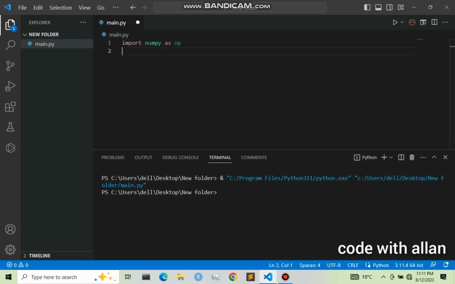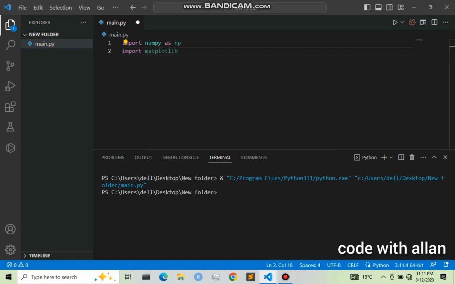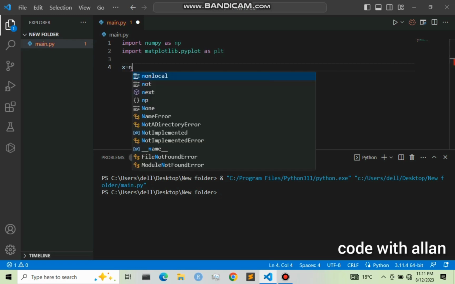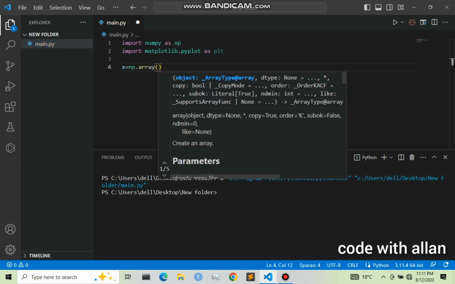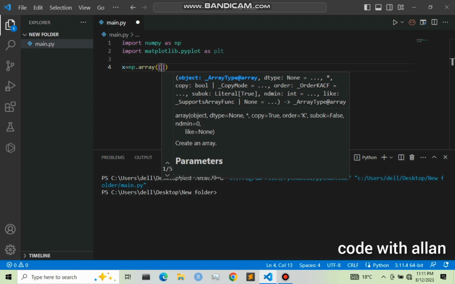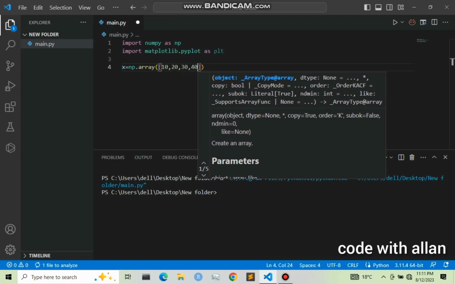Then we'll import matplotlib.pyplot as plt. So we are going to generate an array. Let us say x is equal to np.array. Then we are going to give a list of, let's say, 5 numbers. I'm going to start with 10, 20, 30, 40 and 50.